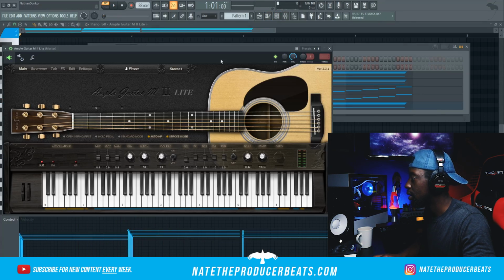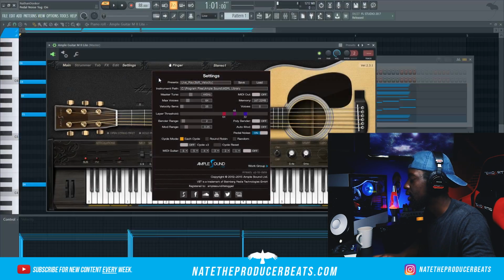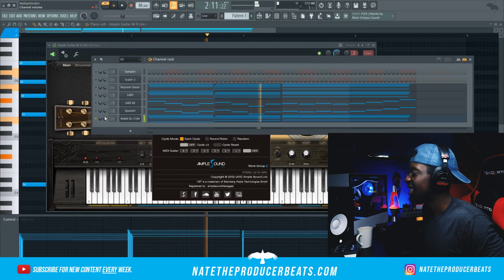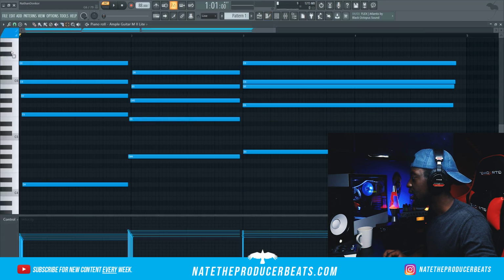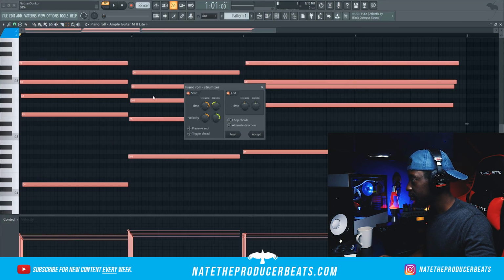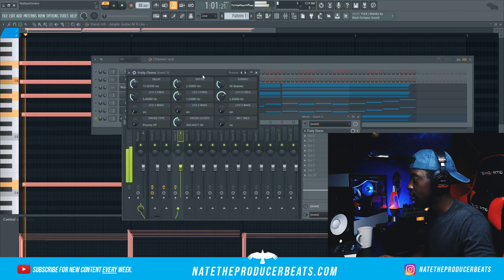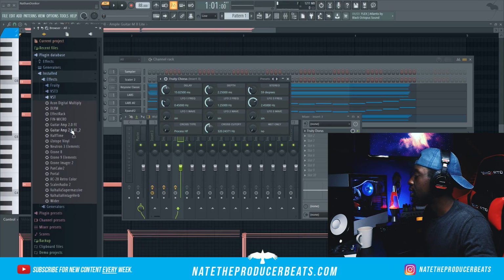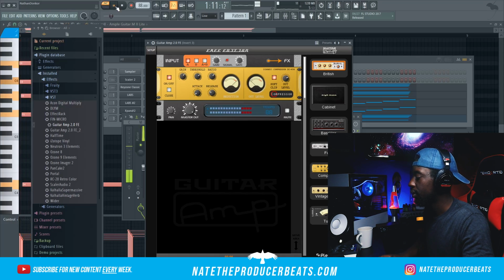All right, let's switch the guitar. Go to settings, we're gonna load it up. Live play, soft velocity. Yeah. Oh yeah, that's gonna work. Let's get back up in there and let's just Alt S real quick. Just on the default. Guitar Amp 2.0, it's free as well. You can get it on Plugin Boutique. Perfect.